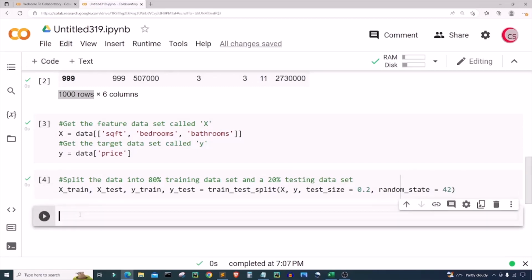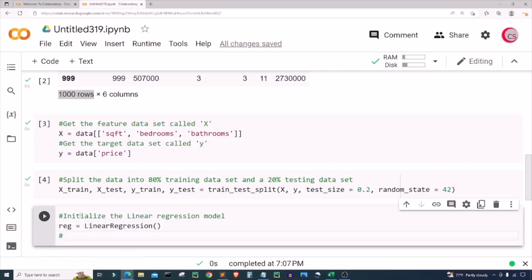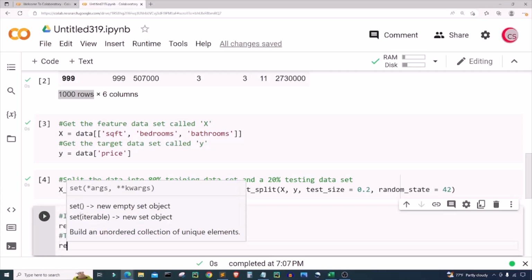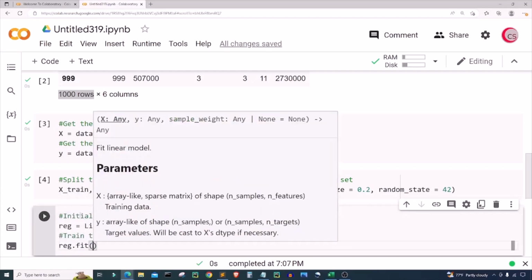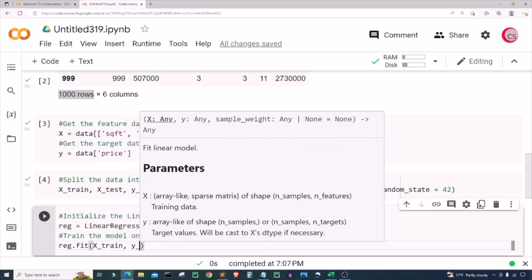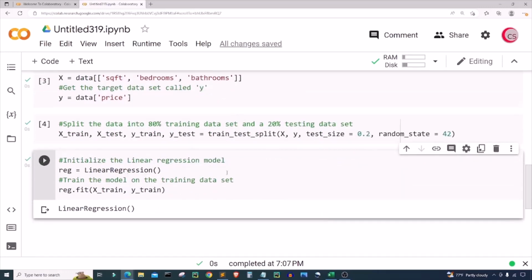Let's create a new one. And now I'm going to initialize the linear regression model. So that's easy enough. I'm going to create a variable called reg and set it equal to linear regression. Okay, and then I'm going to train the model on the training data set, and that's easy enough by using the fit method. So just type reg.fit, and fit is another name for train. And then I'm going to input x_train and y_train. Okay, and then I'm going to run this cell. All right, so now we've initialized our model and trained it.